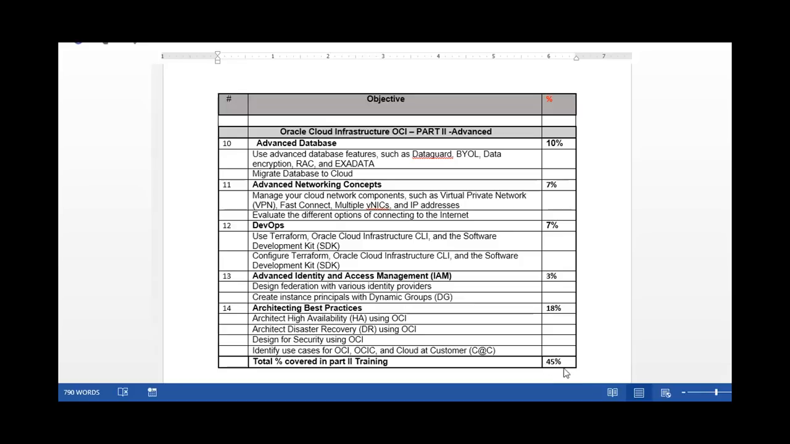So this is going to be around 45%, but this is going to be more advanced. So you definitely need to take this first part of training and get very comfortable and confident. So part two should be very easy for you once you understand the fundamentals of Oracle Cloud Infrastructure. So let's move forward and get into the training.